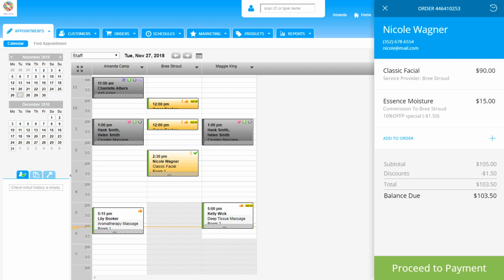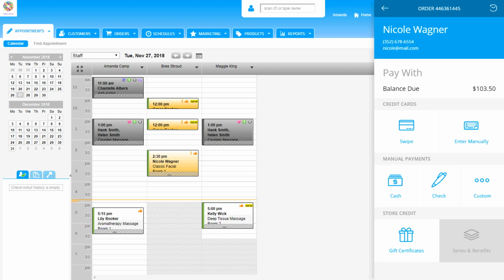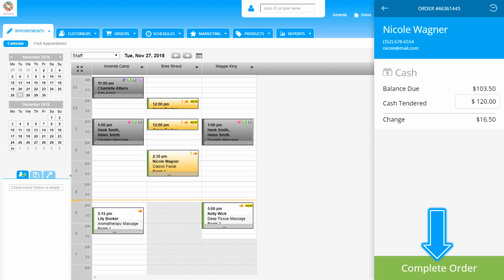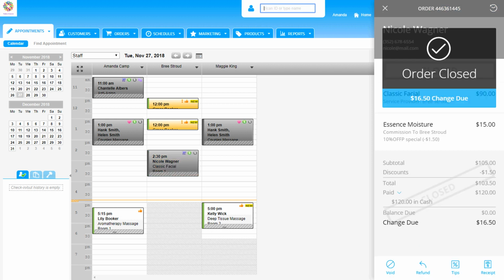Once we're ready to take Nicole's payment, we'll click on Proceed to Payment. The next step is to choose the payment type. And for this example, we're going to apply cash. So I'll click on that button, and from here, I can enter in the amount of cash she is paying with today. I can close the order by clicking Complete Order.